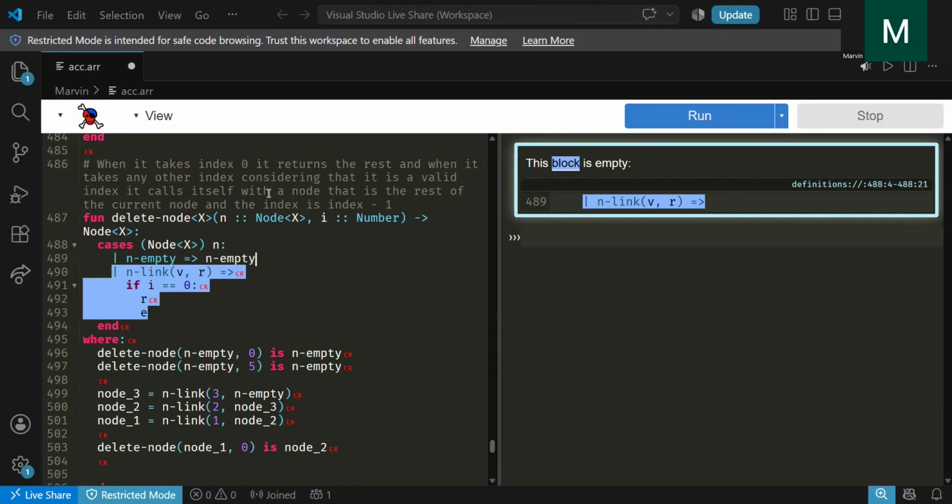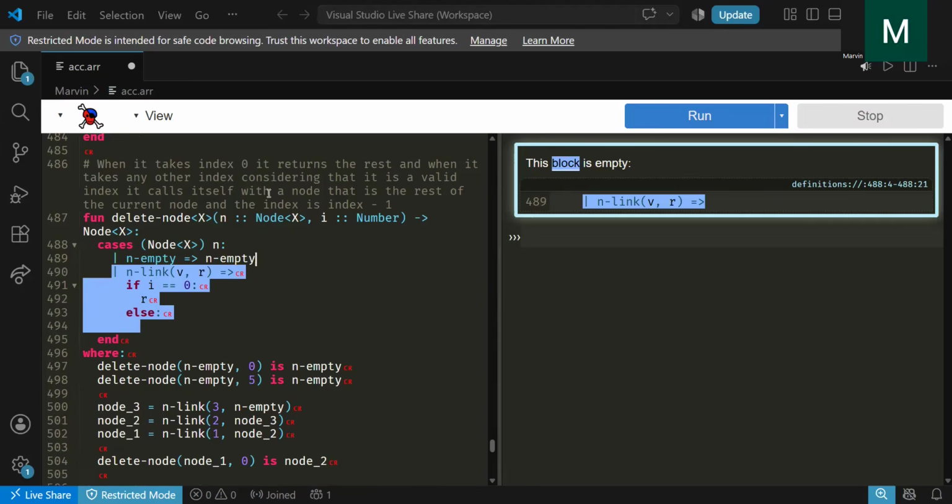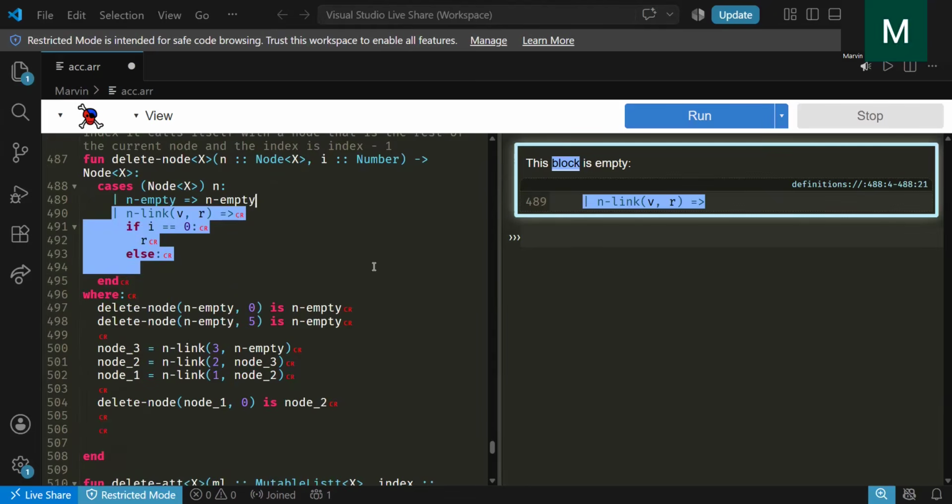Can you have one more test case where the index is valid and the index is not zero? That is reasonable, right? Yeah. So we couple all cases, right? Right.